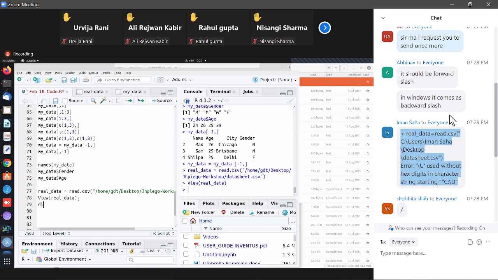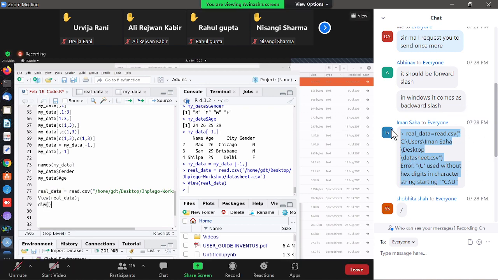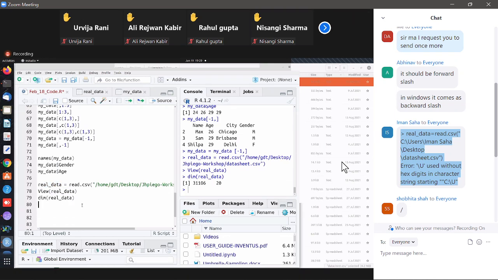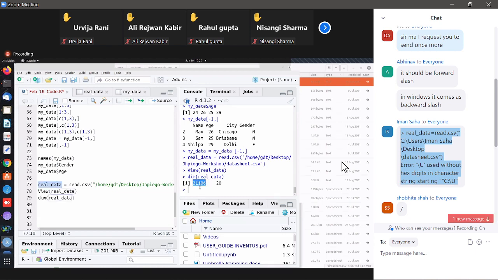Now, there is a function called dim, which is responsible for showing the dimension of your data frame. If you say dim and inside the bracket you give the data frame, so this is my data frame, real data, and it has 31,106 rows and 20 columns. So this is by dim.